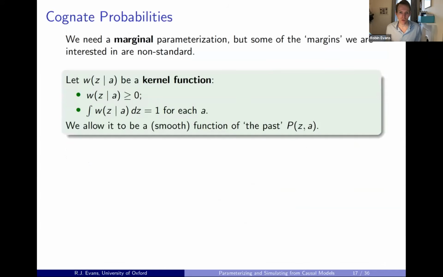So this is a marginal distribution. But the margin, of course, is not the standard margin. So we need some way of describing which margins are allowed. So we come up with this notion of what we call cognate probability distributions. So we're going to define a kernel function W. This is just some conditional distribution over the covariates conditional on the treatments. So it has to be non-negative and it has to integrate to 1 over the values of the covariates for each value of the treatment.